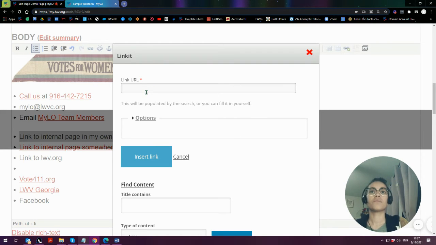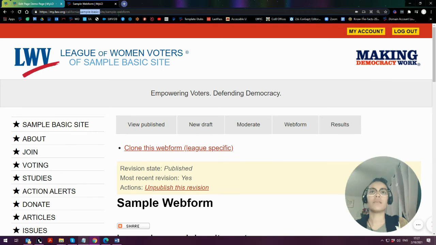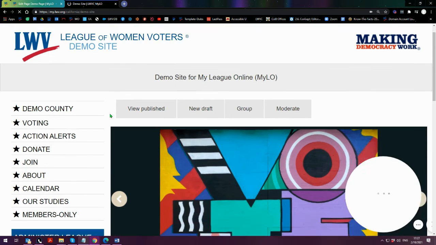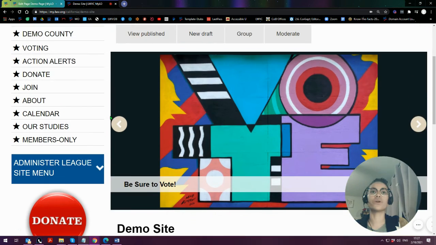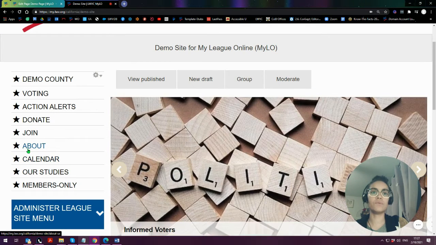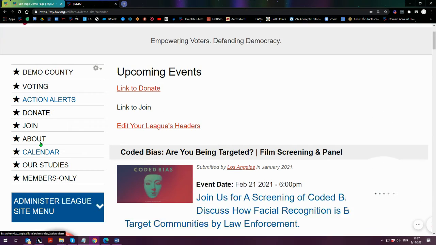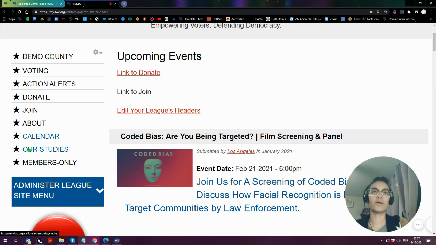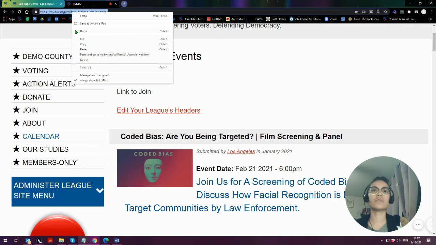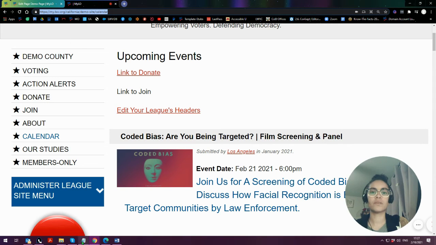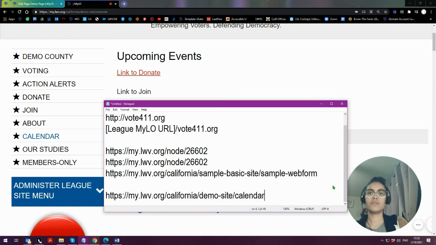But let's take a look at, actually I need to jump over to the demo site. But looking at your menu is probably the easiest way to know which pages, or I'm sorry, paths you need to specify. So let's use the calendar as an example. Let's use this notepad.